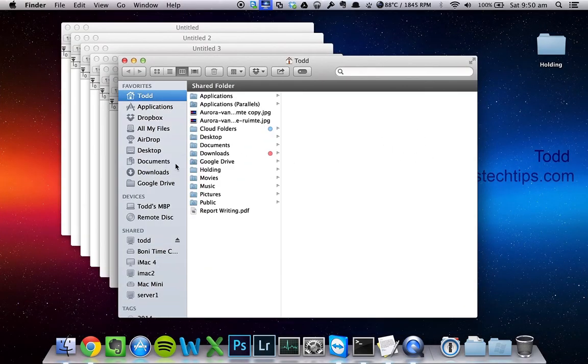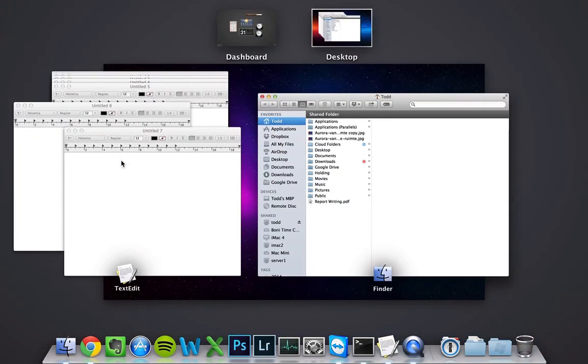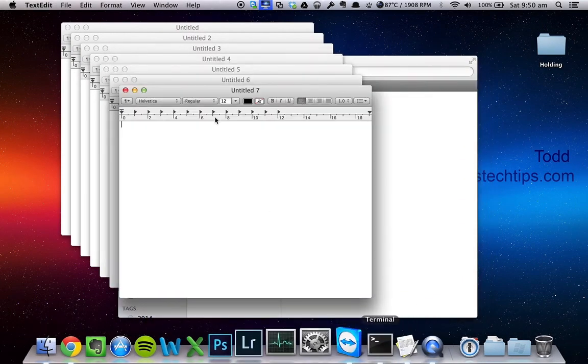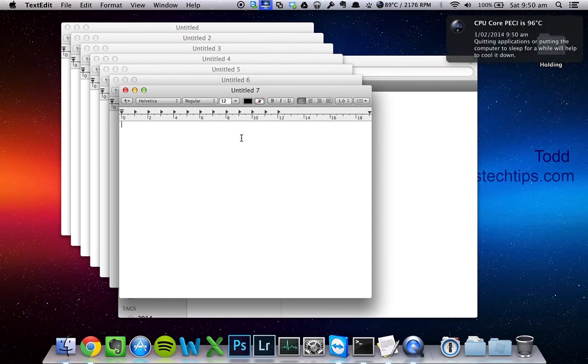Sure, I could just do that, but when you have multiple windows, things like Photoshop, Safari, Chrome, where you have lots of windows open and you want to instantly swap between them, it's easy to do that, as well as going down to the dock and hitting TextEdit. But this is for when you have multiple applications open.